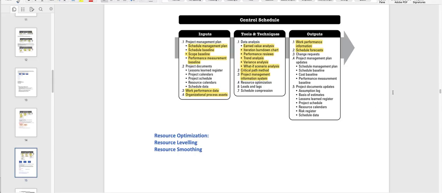So now it's time to control the schedule. Whatever we had planned in our planning session for the schedule, now we are going to compare against it, and we're going to see if we need schedule compression, fast tracking or crashing, and which technique in particular we're going to use.